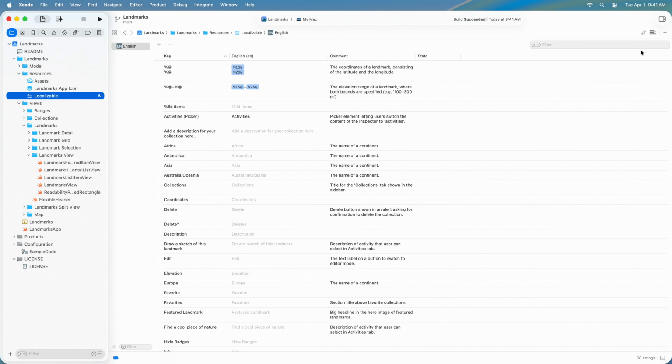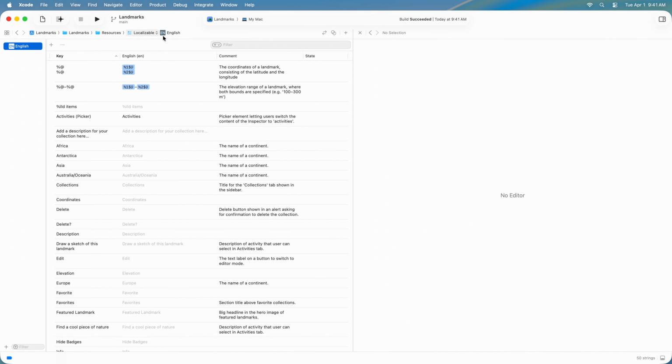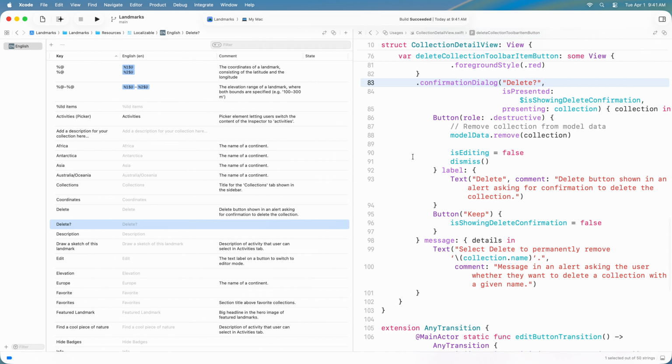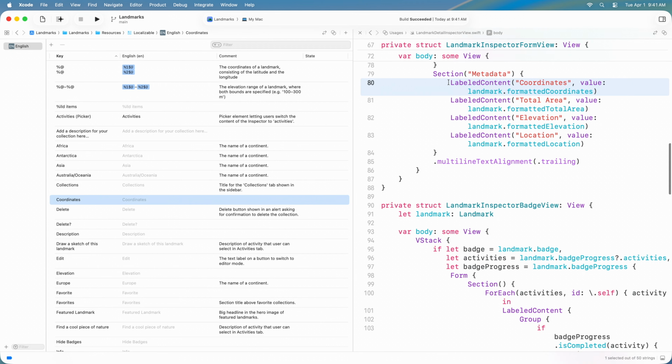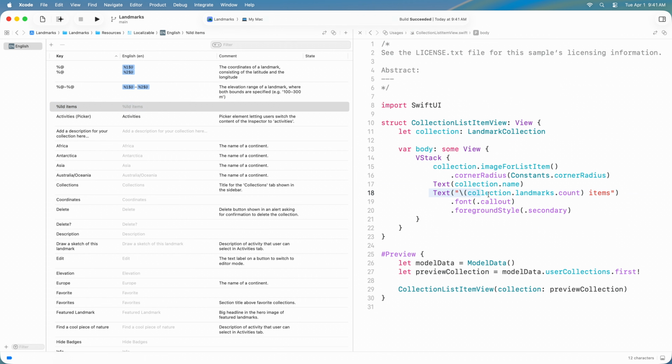Now I'll use the assistant editor to understand where strings in the catalog have been extracted from. This one comes from a confirmation dialog. Here we have a string used as title of a labeled content. This string is used as a navigation title. And this one comes from text using an interpolated variable. As you can see, most SwiftUI API is localizable out of the box.